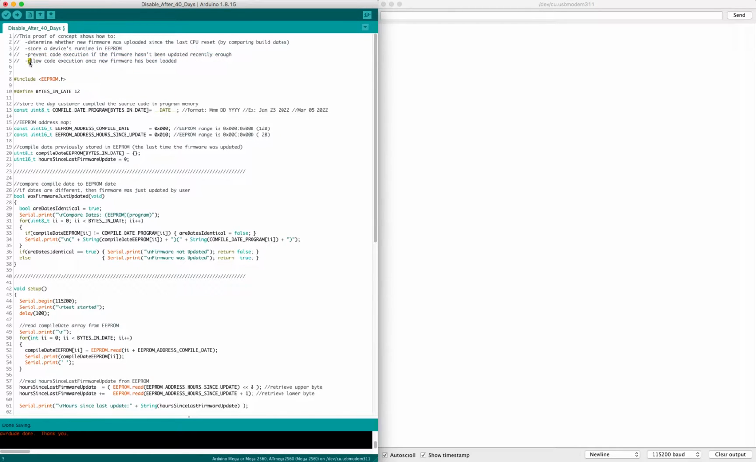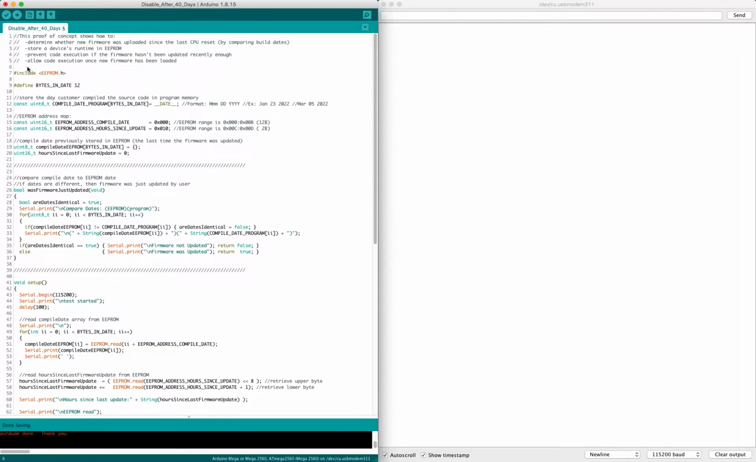And of course, once the customer does upload new firmware, we need to make sure that code execution is allowed to resume. The whole point of this code is that if the customer doesn't update the firmware on their device, it gets bricked after 40 days, and then it's recoverable if they just load new firmware. This will go away during the final production, as I've stated already. This is just because I don't want old code out there.